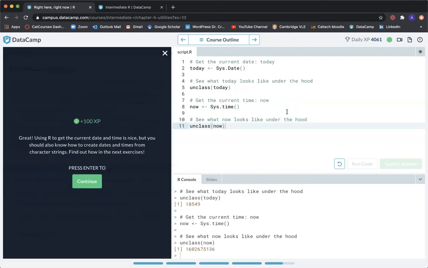Great. Using R to get the current date and time is nice, but you should also know how to create dates and times from character strings. Find out how in the next exercises.